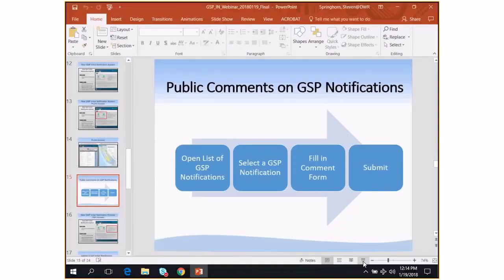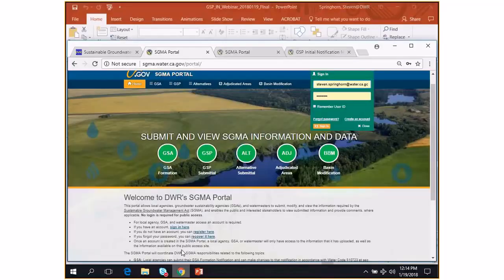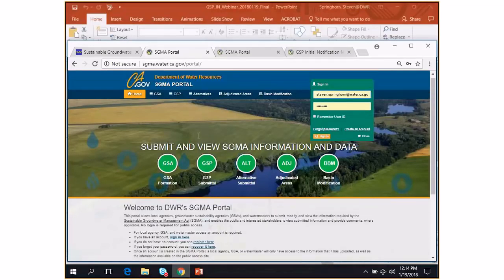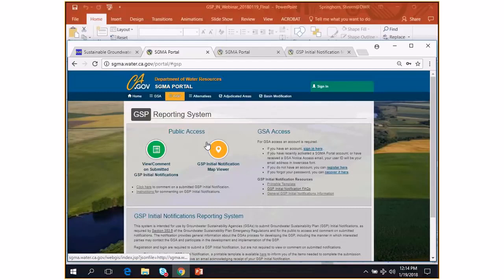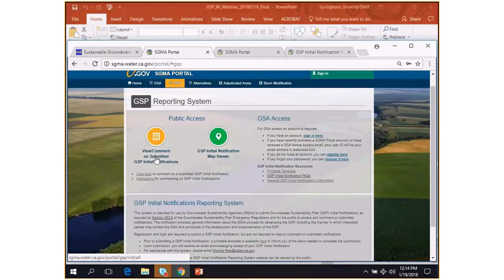So now we'll go to the live site. So again, this is the SGMA portal. Click on the GSP submittal icon. And here is the site with the view and comment on submitted initial notifications.